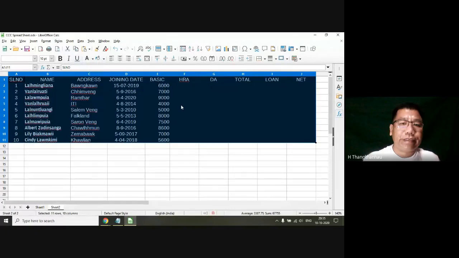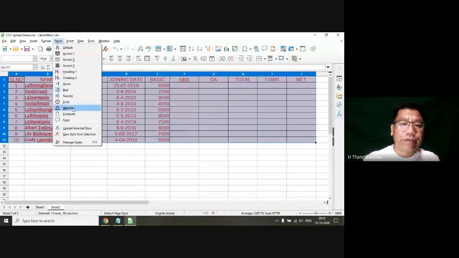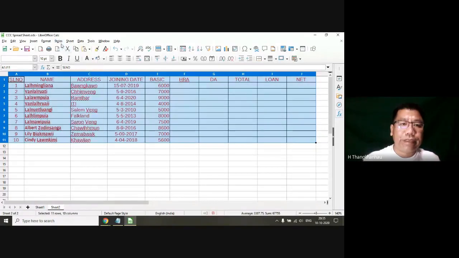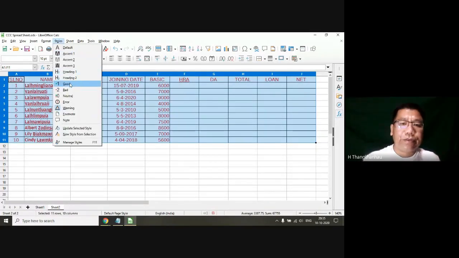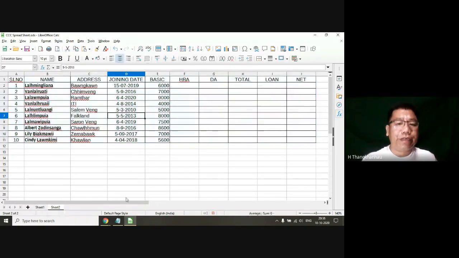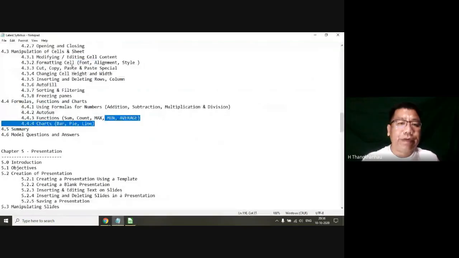So the style is like this. You can go to bad, you can go to warning style, you can go to good style. Okay, it's up to you, whatever style you want. But let me go back to default. Default means there is no style. That's about changing the cell for font alignment.